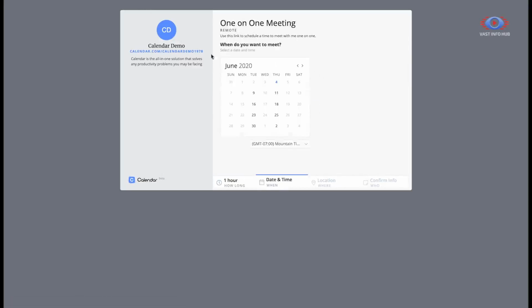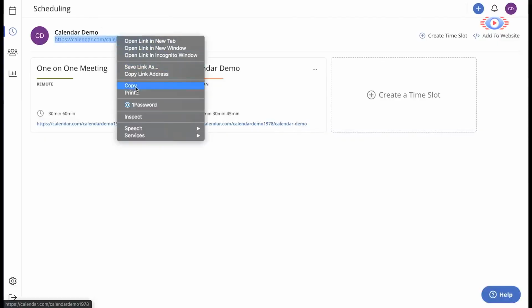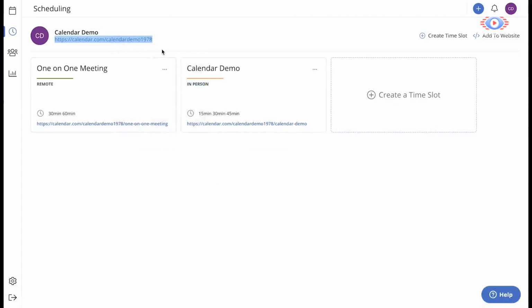To share your personal calendar link, simply copy the link, paste it in an email or text, and then let Calendar work its magic. Keep in mind that you can customize your personal calendar link in your settings. You can change the URL to something that's easier to remember, or you can have it match the name of your business.